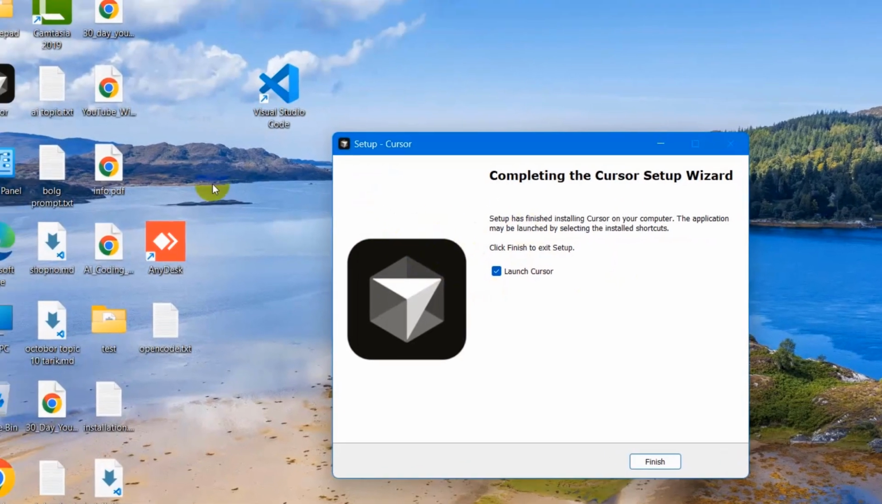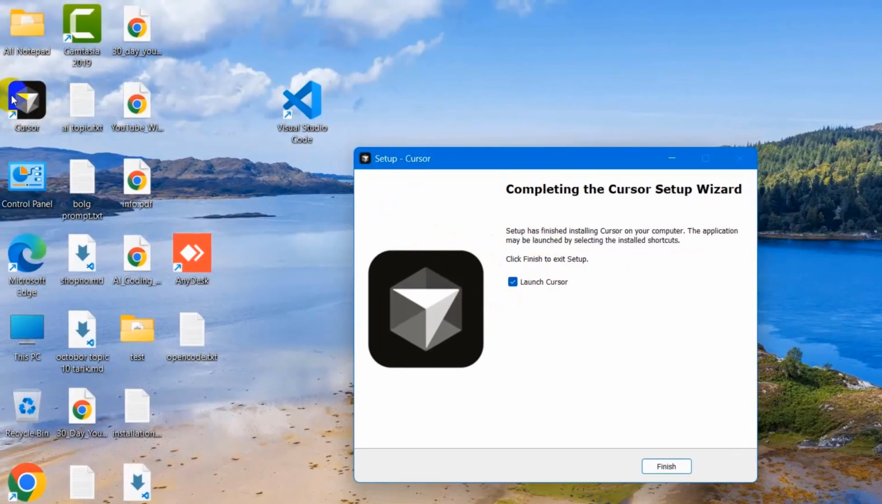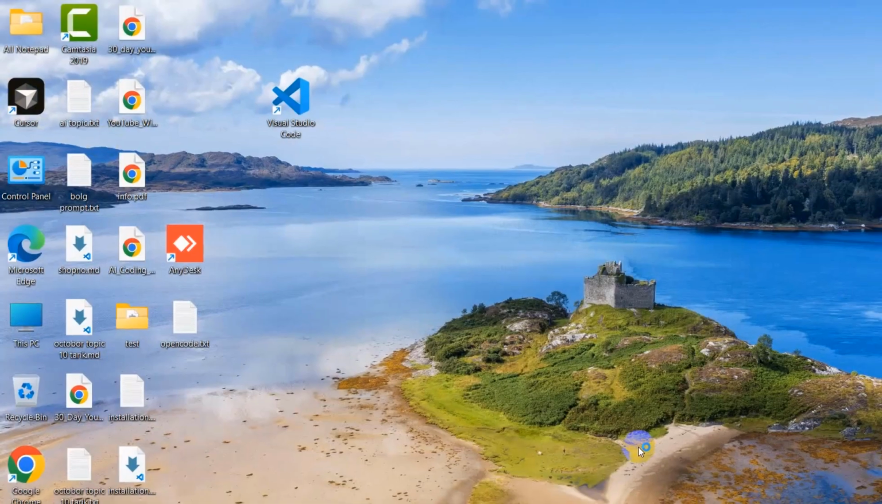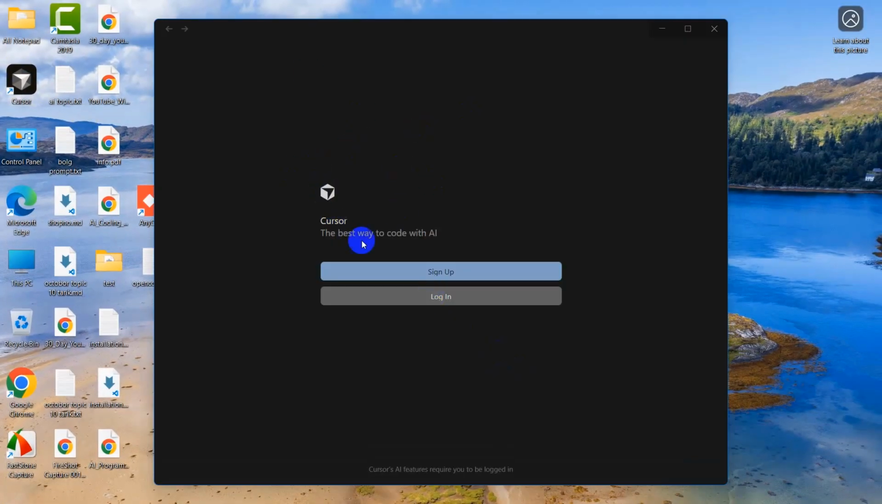So it will take a few seconds to install. And there you can see it's done. And here you can see it also created the Cursor desktop icon as well. So right now, if we click on finish, it will launch Cursor. So let me just click on finish. And there you go, it opened Cursor.